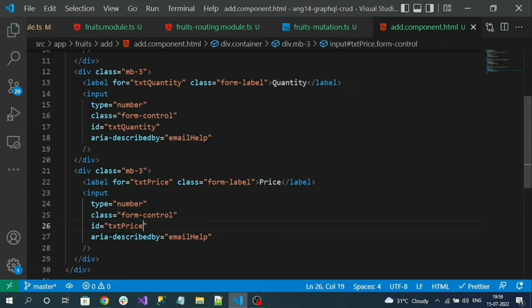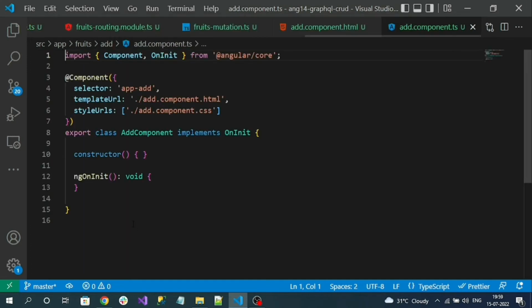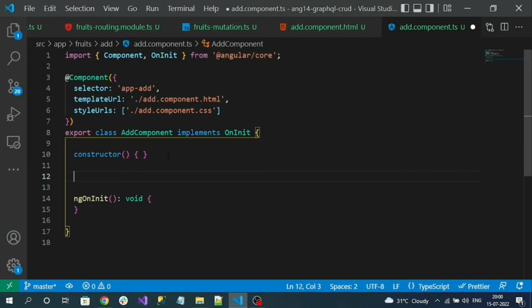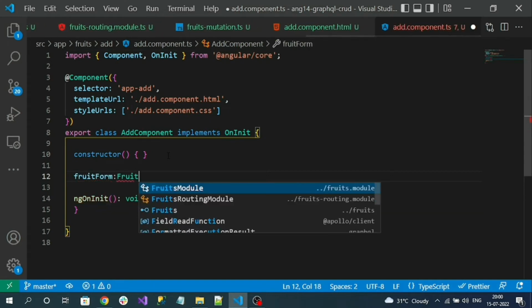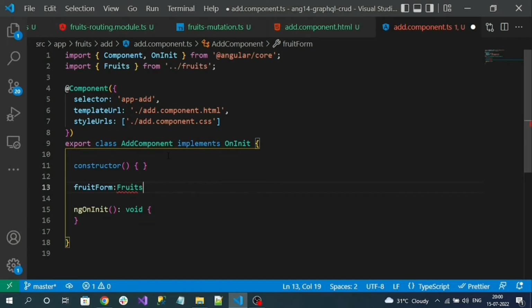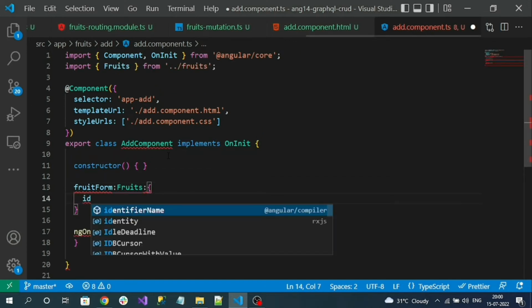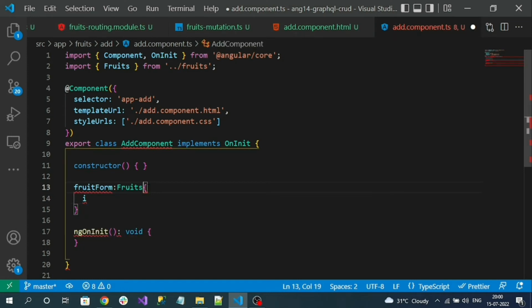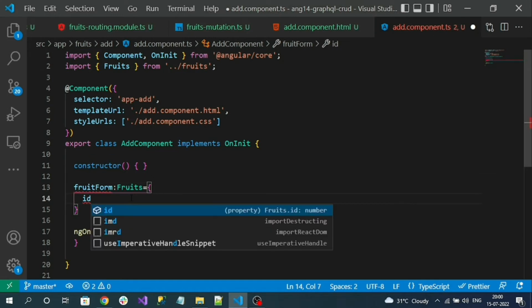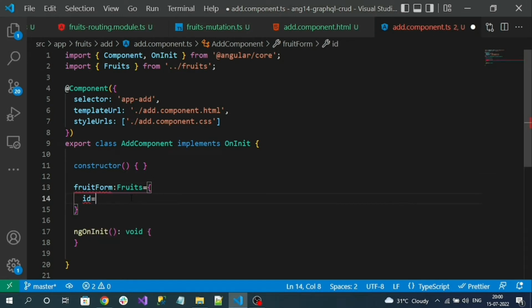Okay, and I want to create a form model in the TS file so that using ngModel I can bind to the HTML. So go to add component.ts file. Here let me declare a variable like fruit form of type fruits. Okay, initial values it should be equal to, okay, and the initial value of id is 0.